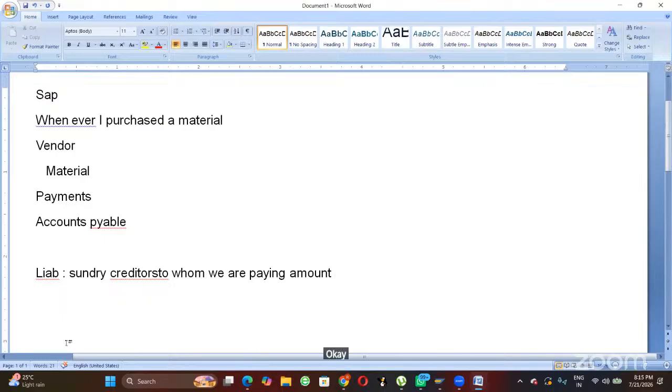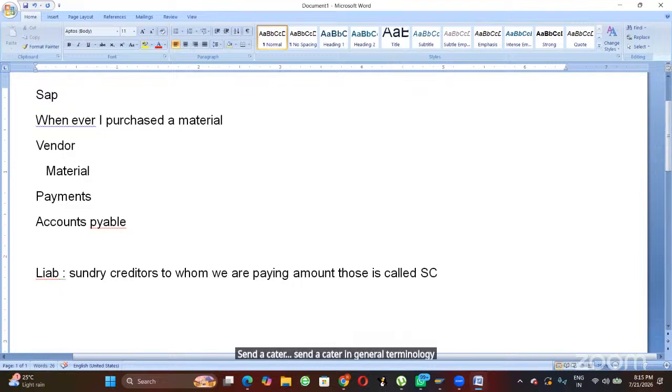Okay. Syndicator is nothing but the one to whom we are paying the amount. So those persons are called syndicators, in general terminology, in accounts terminology. For example, if you are purchasing the same materials from 50 vendors, then all the vendors' details are displayed in the liabilities. You see the liabilities, all the vendors.